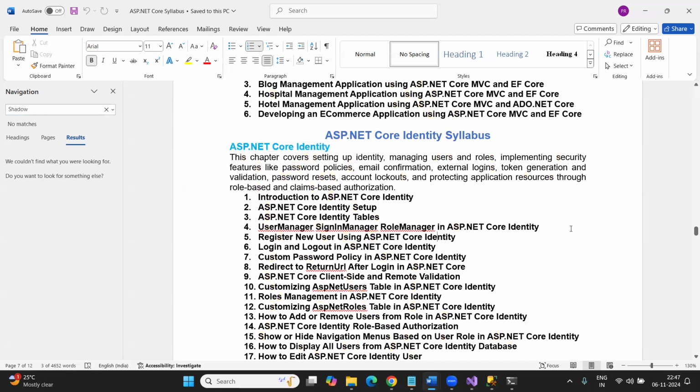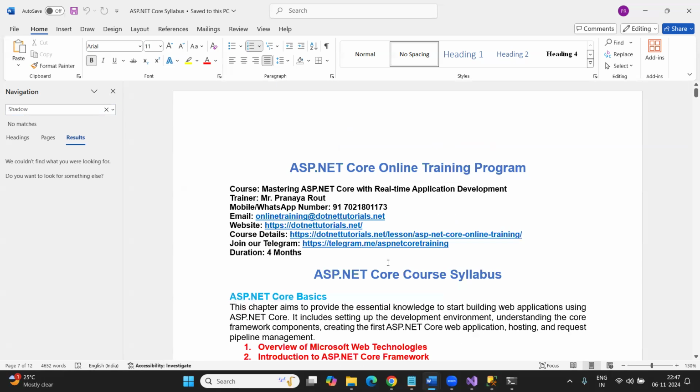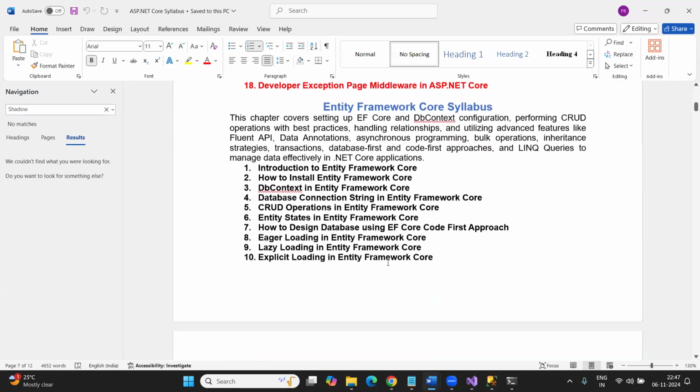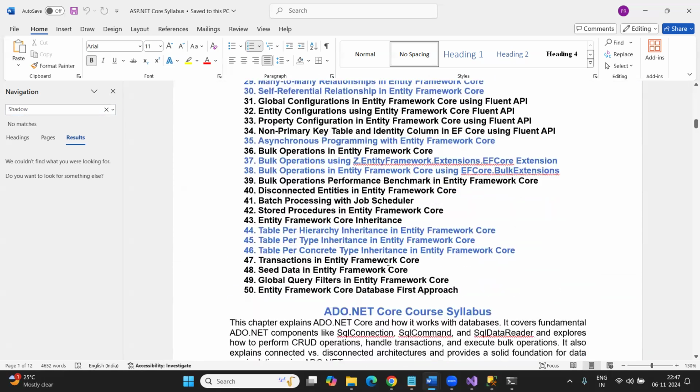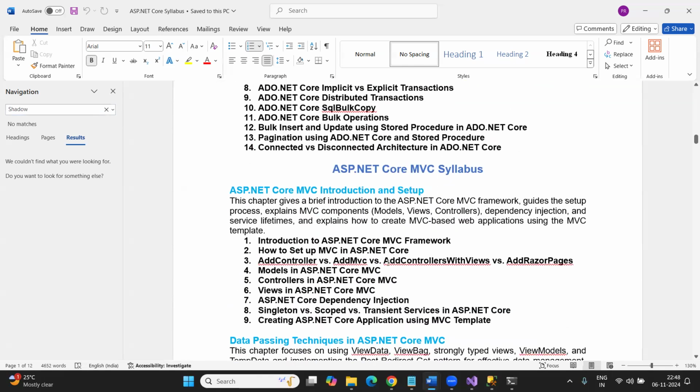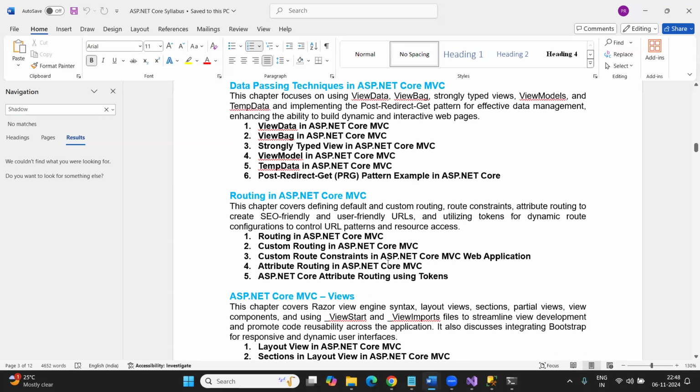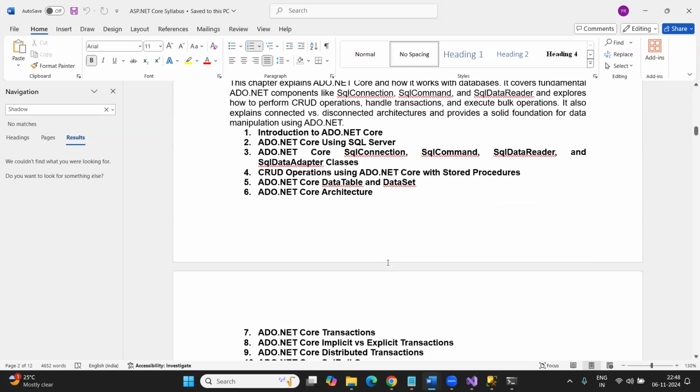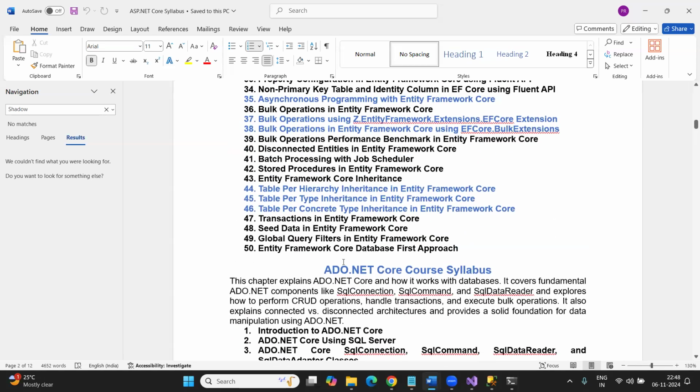So it should be there, right? Shadow properties I am going to discuss means one property which is not part of the model, but it is going to be created in the database. That is what a shadow property is, and I am definitely going to discuss it in our Entity Framework Core session.